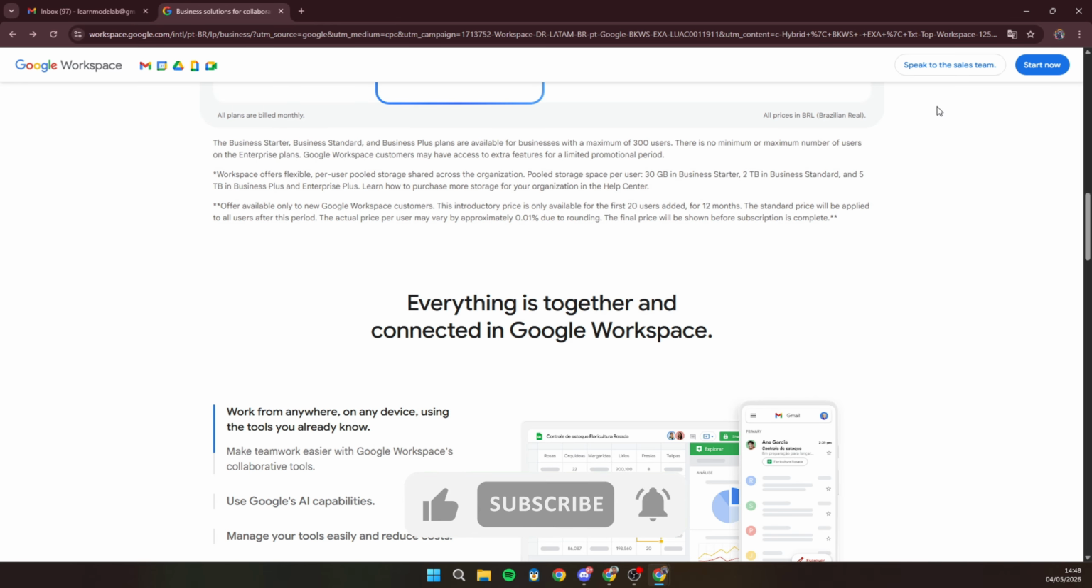Your Google Business Profile email address is now updated and your business stays connected.